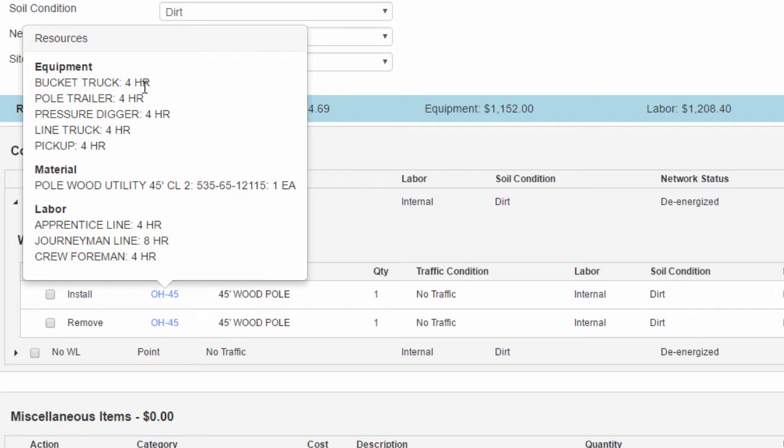So I see the equipment, the bucket truck, pull trailer, etc. I see the material as well as the labor, and that's all tied back to that concept of ELM behind the compatible unit. But I only have to put in the OH45 and I get all of those components broken out for me within the WFM system.